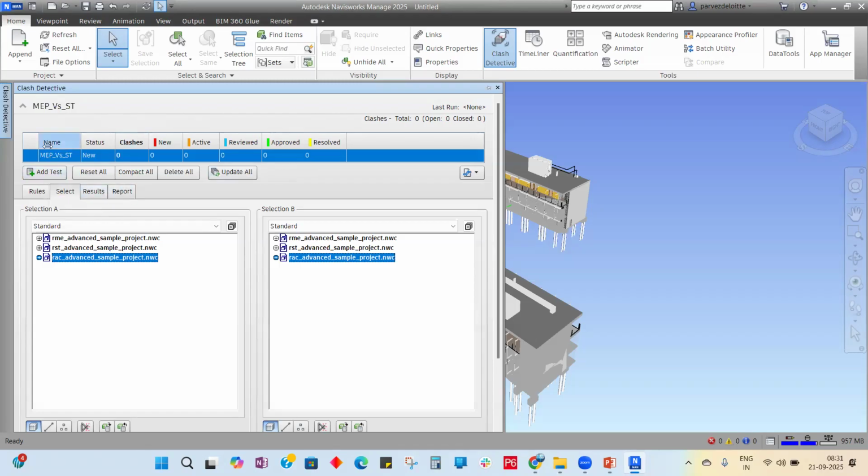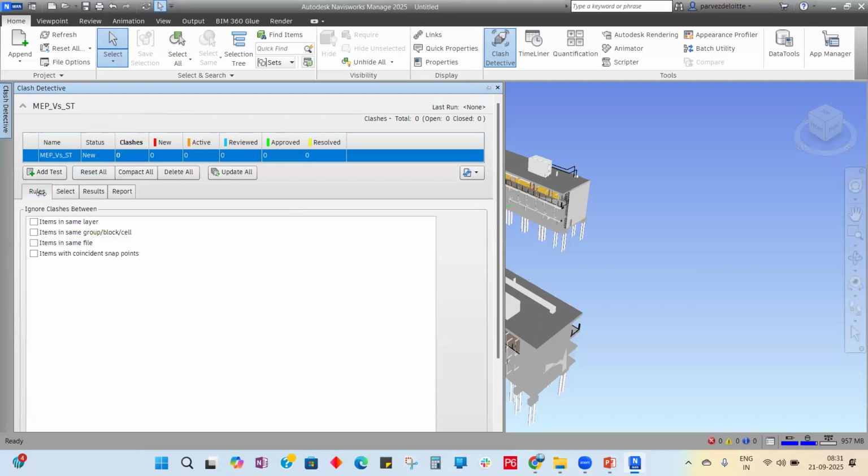Right, this is the first test. I have deleted the second test. We will consider only the first test as of now. These are the rules. Okay, ignore clashes between items in the same layer, items in the same group, items in the same file, items with coincident snap points. Okay, so ignore clashes between. We need to set the rules as well in the beginning.